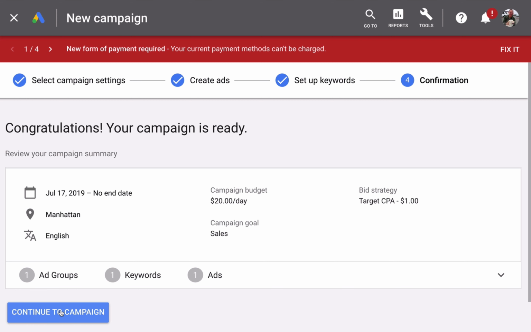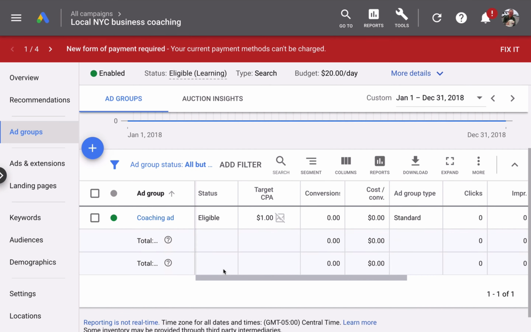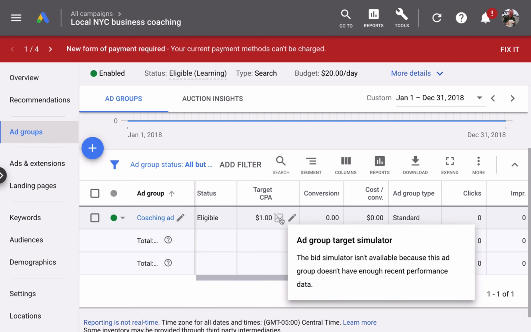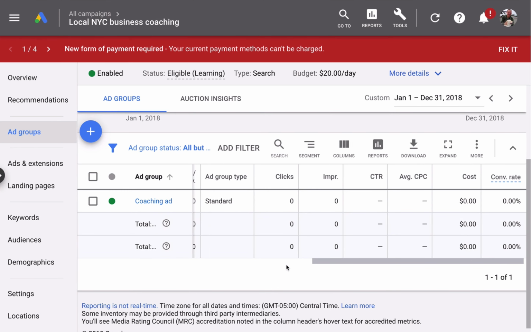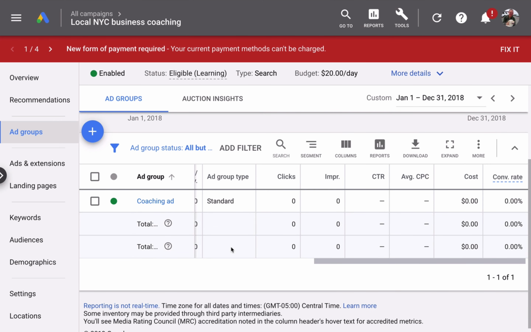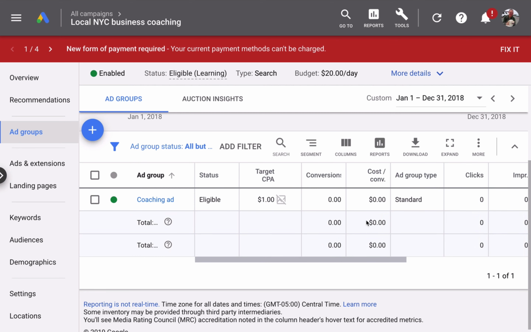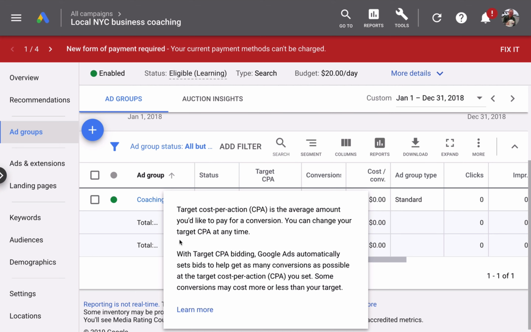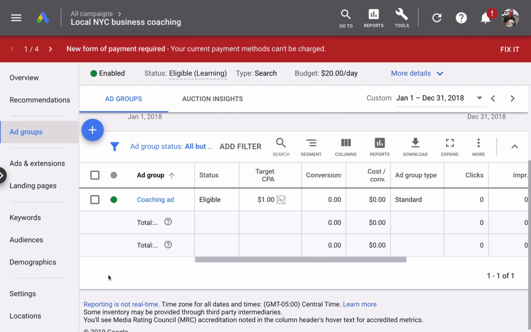Congratulations, your campaign is ready. Continue to campaign. And here we're going to end up monitoring what's going to happen to our campaign. So in your case, you should come back to this and see how your campaign performs. If you're not getting clicks, if nothing's happening, then it's something with the settings. Maybe your target CPA is low or something else is off. Sometimes if you bid too low, then they don't show your ads enough. If you don't target enough keywords or enough of an audience, then they don't end up showing you to enough people, and then you get no clicks.